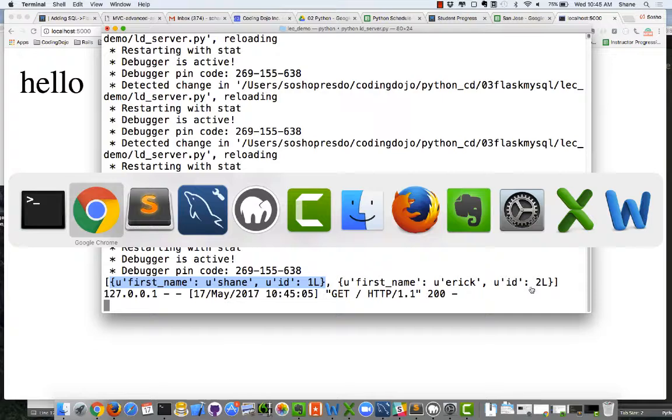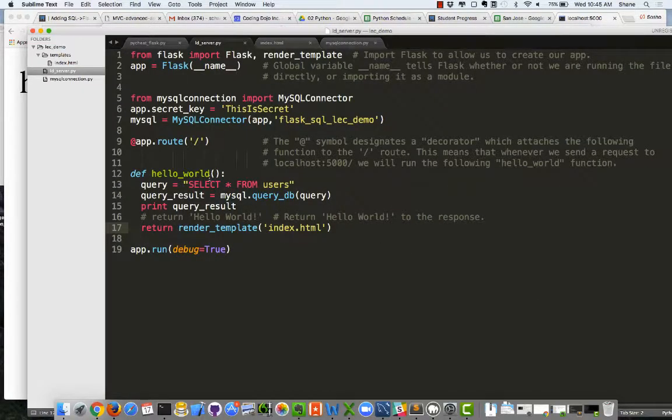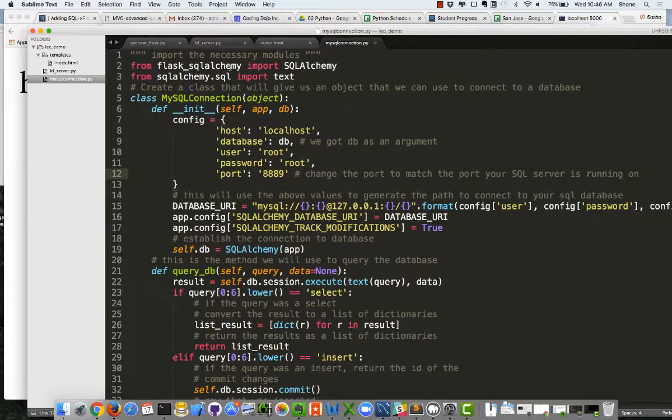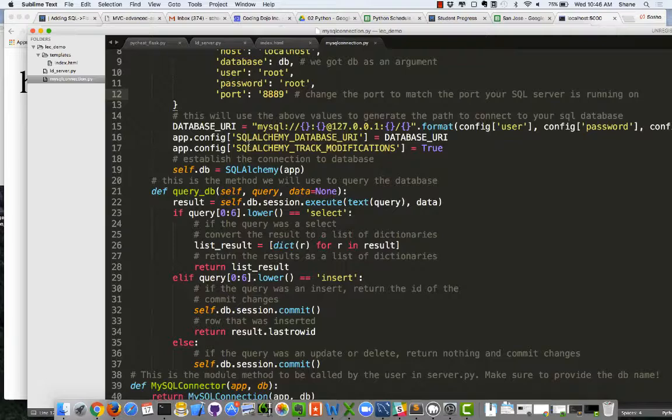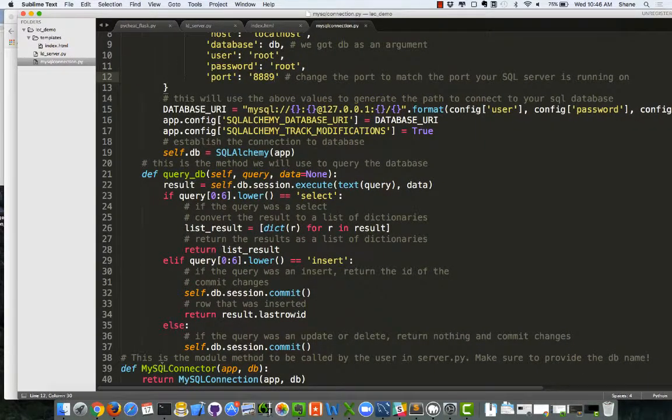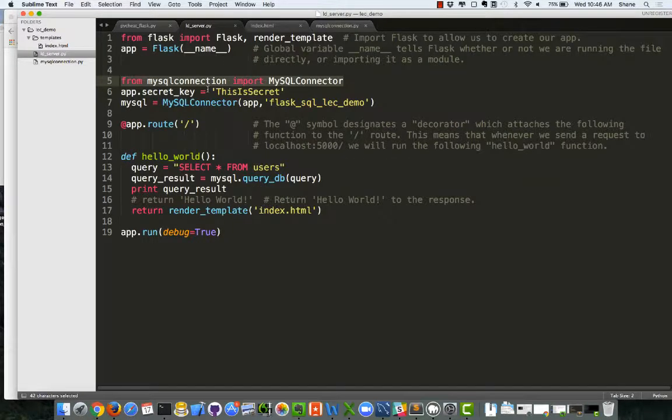All right. So let's look at what I actually just did. When you are working with MySQL, you are going to need to import this MySQL connection file. That's what this one does. From MySQL connection, which is the name of the file, I'm going to import MySQL connector. So MySQL connector is this guy on here, and I'm importing it. That's what that line means.